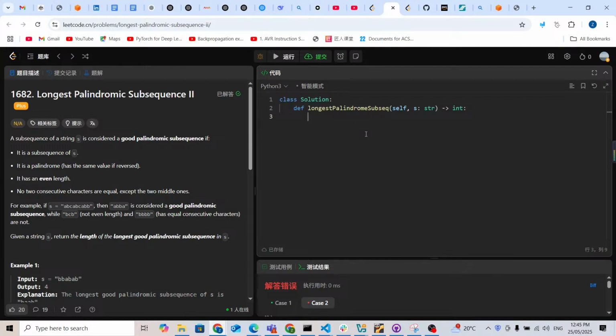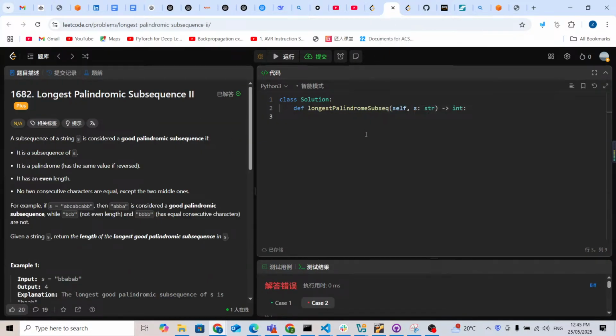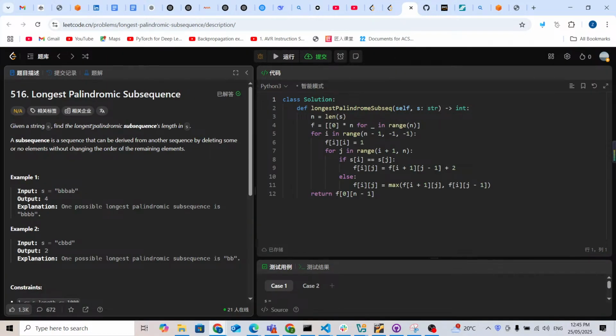Subsequence II. Before we solve this problem, let's solve the previous problem first. As I've already solved the previous problem, I will not copy the code, but let me just explain the problem. For problem 1, we are given a string and we are going to calculate the longest palindromic subsequence directly. There are no other conditions. We just need to check what the longest palindromic subsequence is.